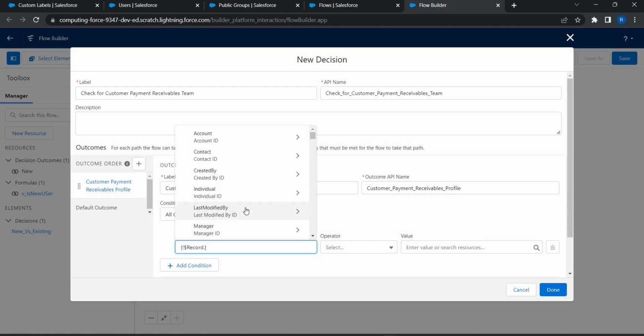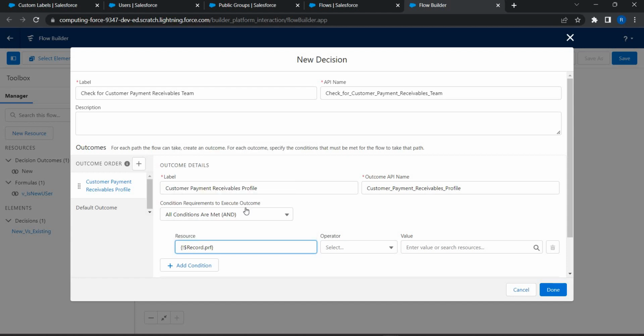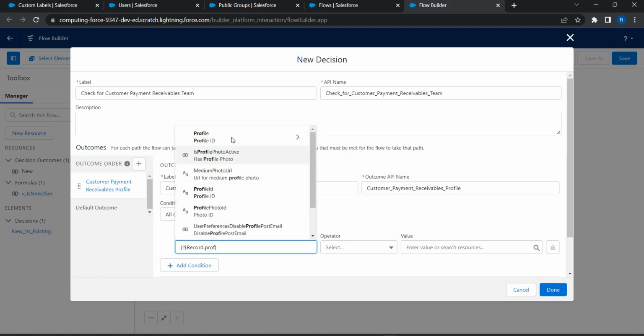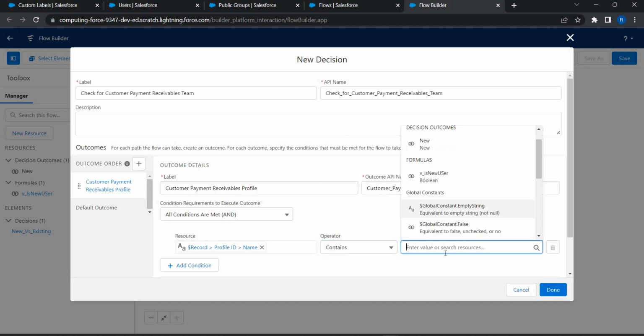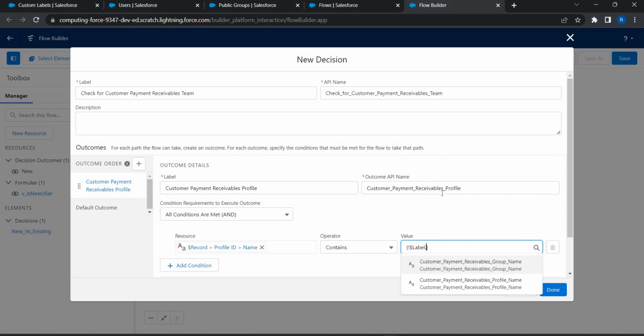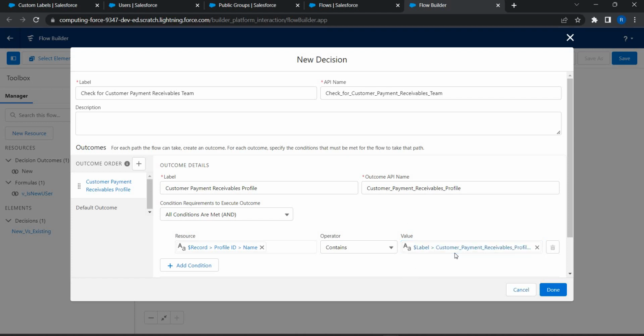What I should do is check whether the user record has the profile. So we'll look for the profile, and if the name of the profile contains, remember the label we just created, right? Because I don't want to hard code the profile name there. Instead, I can make use of the custom label that was already created, which carries the profile name for me. So I'll say whether the profile name contains this. If yes, then I know the user being added has this Customer Payment Receivables profile.